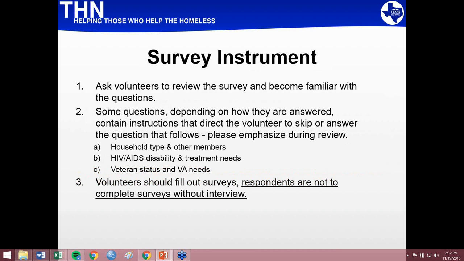So you want to ask your volunteers to look at the survey and become familiar with it before they head out. This is really important because they need to ask questions ahead of time because they're going to have questions. They will have questions. We have some questions on here that, depending on how they are answered, contain instructions that tell the volunteer to skip over the next answer and go to this one. So you really need to emphasize that during your training or during your review with your volunteers.